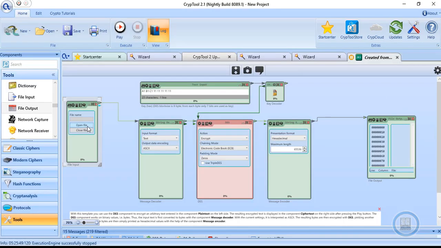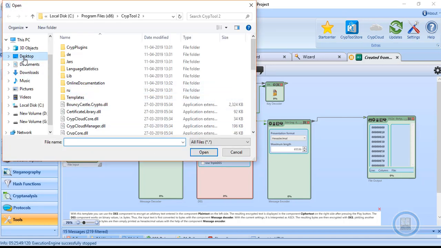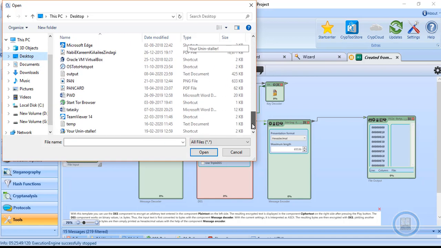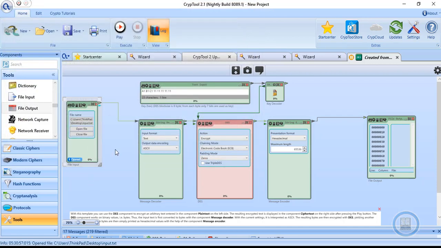So now you need to click on the open file. From here, where is your source file? Just go to the source file. We have given the name input. So select the input file or the file where you have stored this source file. So one file is given.